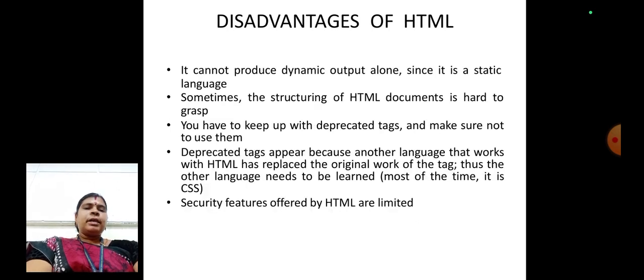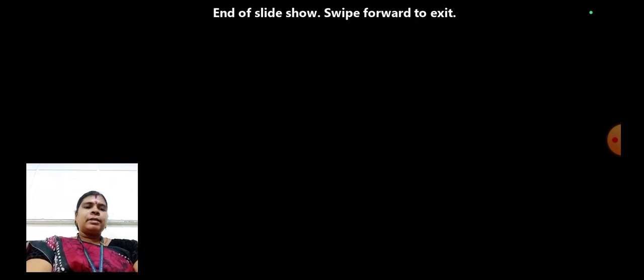Disadvantages of HTML. It cannot produce dynamic output alone since it is a static language. Sometimes the structuring of HTML documents is hard to grasp. You have to keep up with deprecated tags and make sure not to use them. Deprecated tags appear because another language that works with HTML has replaced the original work of the tag. Thus, the other language needs to be learned. Most of the time, it is CSS. Security features offered by HTML are limited.